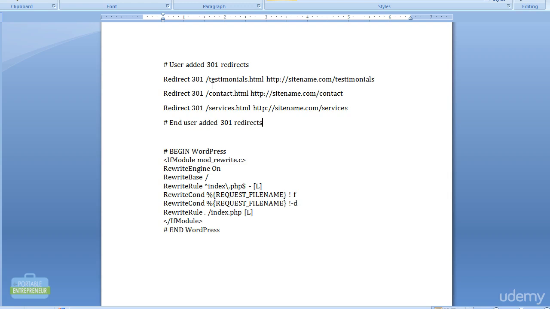So I would then put http://livelonandprosper.com/testimonials, if that's the new page. I would then move on to the next line, put the old page right here, and then go ahead and put the new URL right here. Now, one thing that's very important to note is that I'm only putting one redirect per line in this file. That's very, very important to make sure that it works.